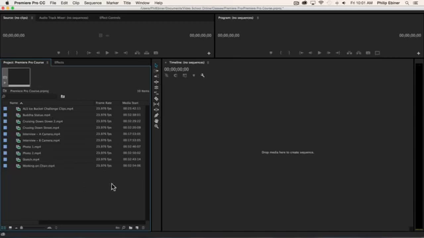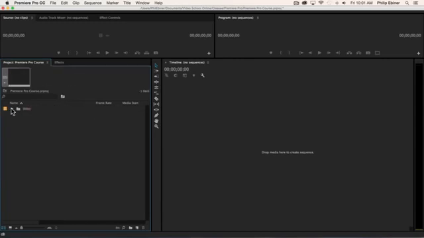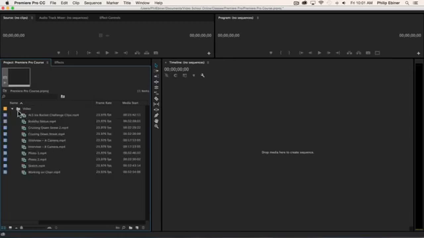Let's stay organized as we go. Let's create a new bin or a new folder by clicking this new bin button right here. You can also right click and say new bin, or you can press Command B, Control B for your Windows people. And then type in the name of this bin. I'm just going to call it video for now. Then I'm going to select all of these clips, selecting the top one, shift clicking the bottom one, and drag it into this bin or this folder. We can open and close these folders with the drop down toggle on the left hand side.